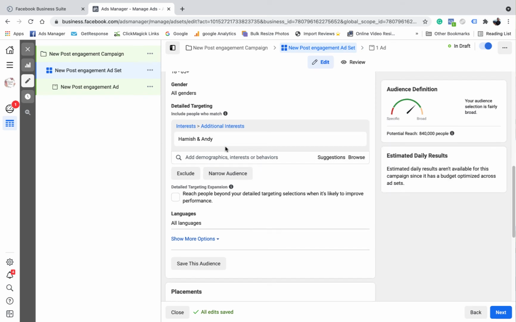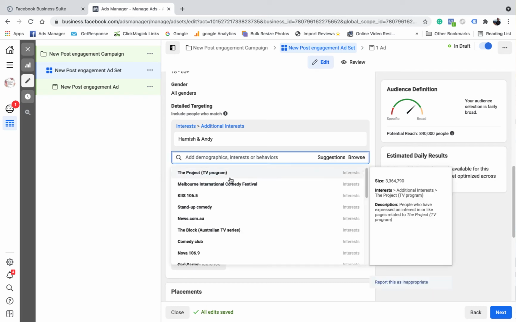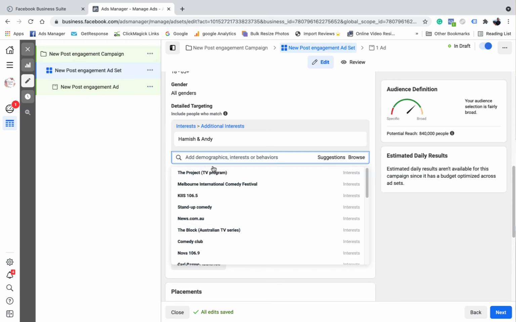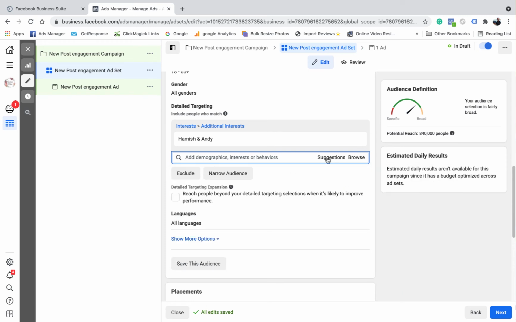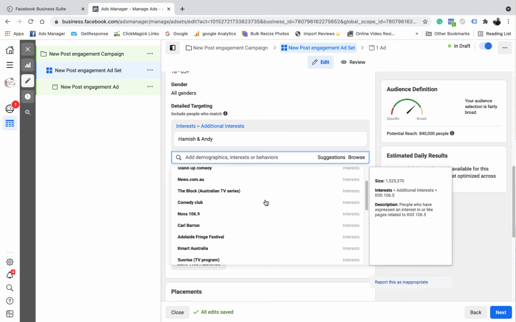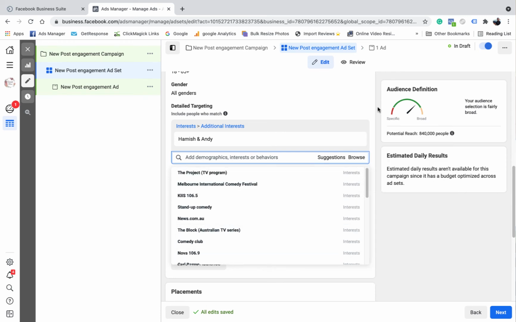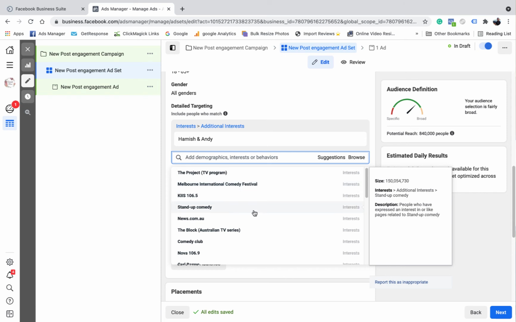But if you wanted to find more interests like Hamish and Andy, again, you just hit the suggestions, the project, and comedy club. All these would be good interests to target as well, depending on what your product is. If you're selling, I don't know, makeup, probably not a good place to target sunrise or rock music. Obviously go through the interests and see which ones are best. But as you can see, there's plenty of different options there for you.